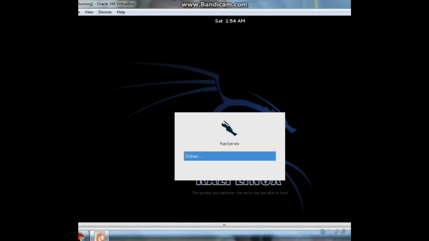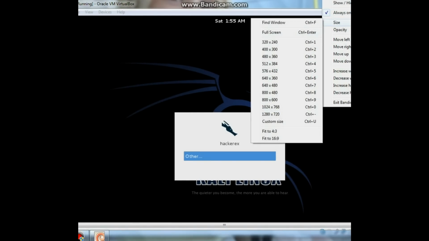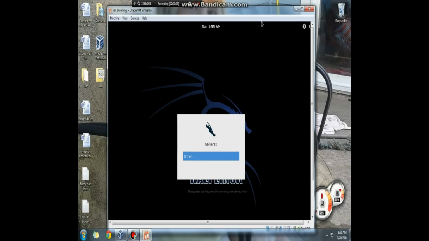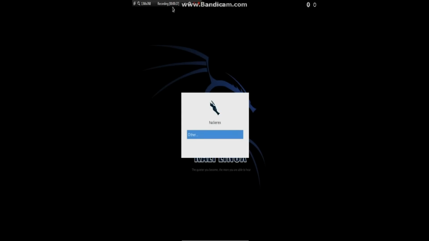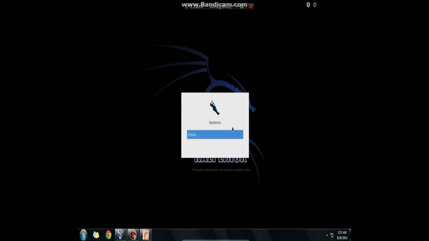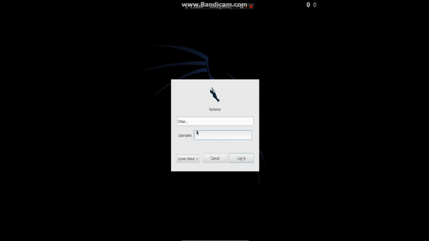Welcome to... size full screen, Control F. Welcome to Kali Linux, Backtrack 5, the ultimate pen testing offensive security as of now. With the best motto ever: the quieter you become, the more you're able to hear. How amazing is that? We haven't even started yet. Alright, so go ahead and press on that or press enter.